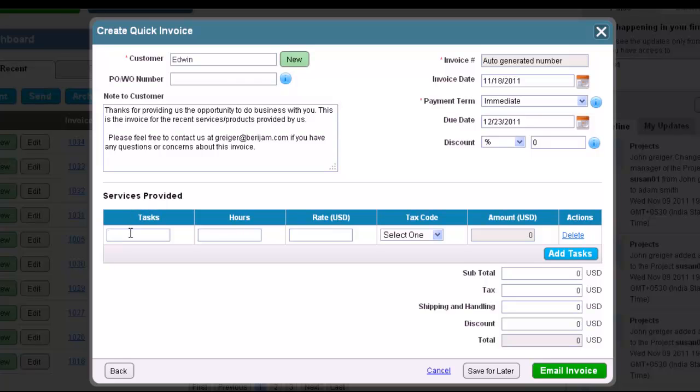You may delete this information by clicking the Delete button, or you can add additional tasks by clicking the Add Tasks button. The subtotal, tax, shipping and handling, discount, and the total amount will all automatically be calculated based on the numbers that you have provided above. Once you have entered all of the correct information, you have the option to cancel this invoice, save it for later, or email it directly to your customer.